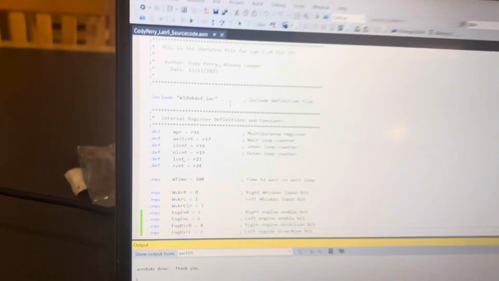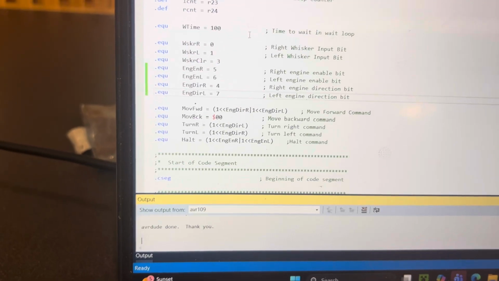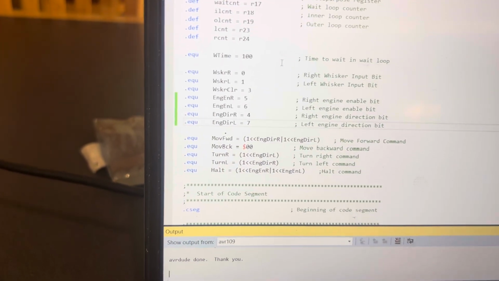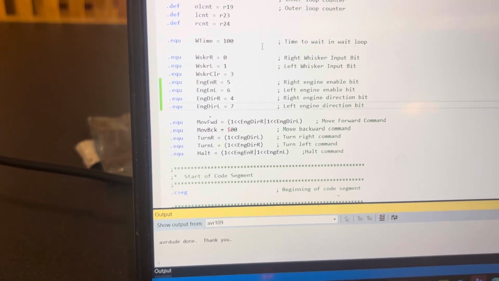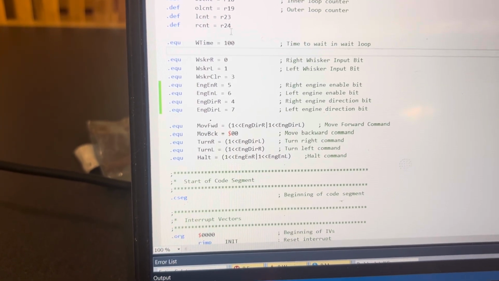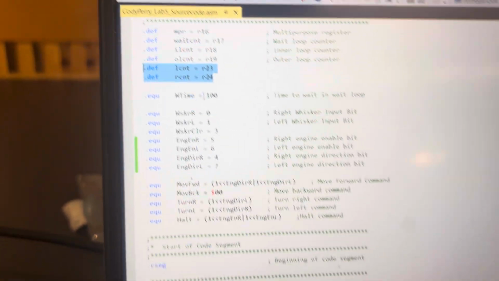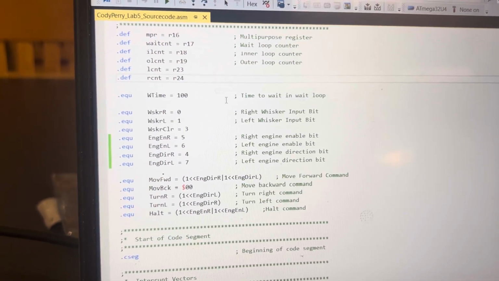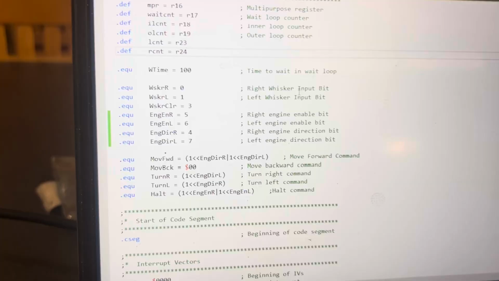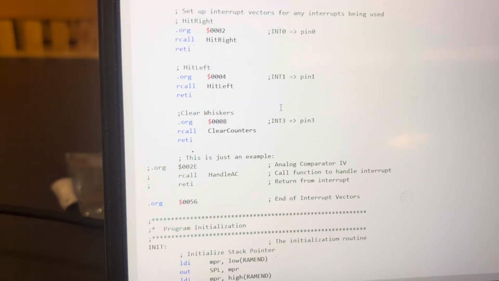To start out, I will talk about the initialization. These are our register definitions and constants, not variables, my apologies. Something to note is that we define left and right count as registers 23 and 24. These will hold the left and right counters, as you will see very soon.